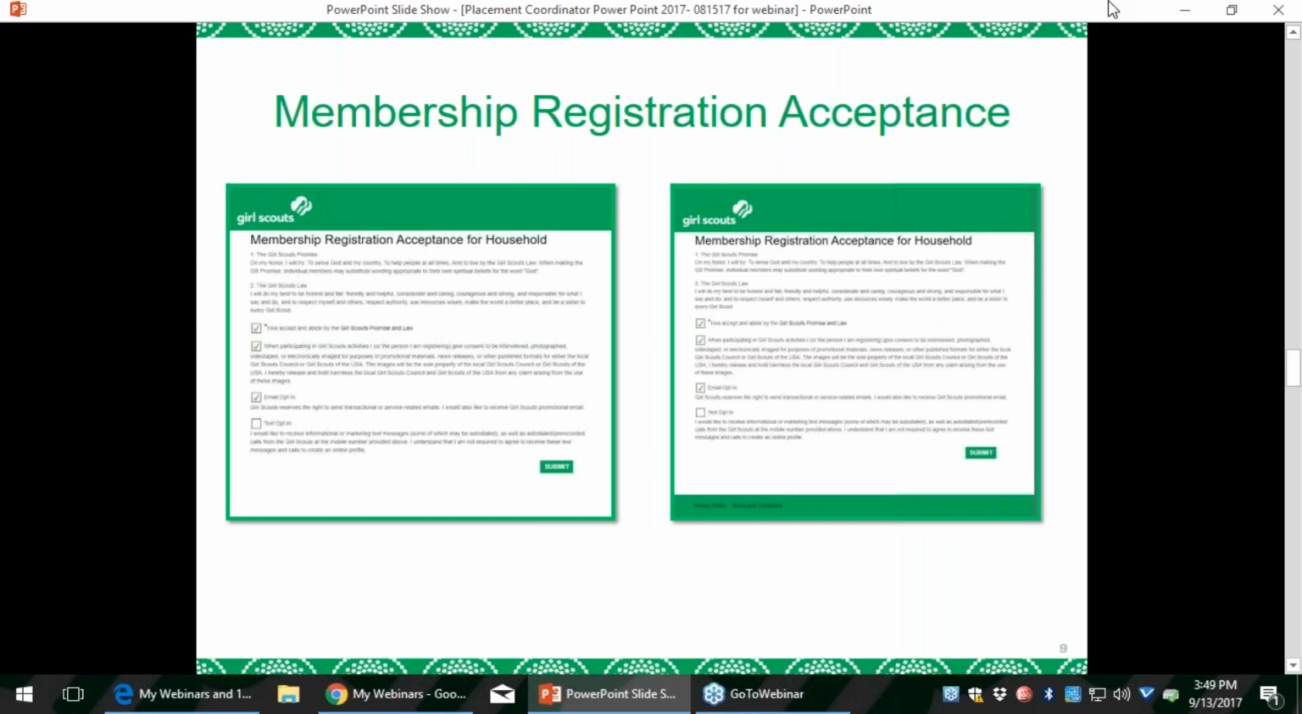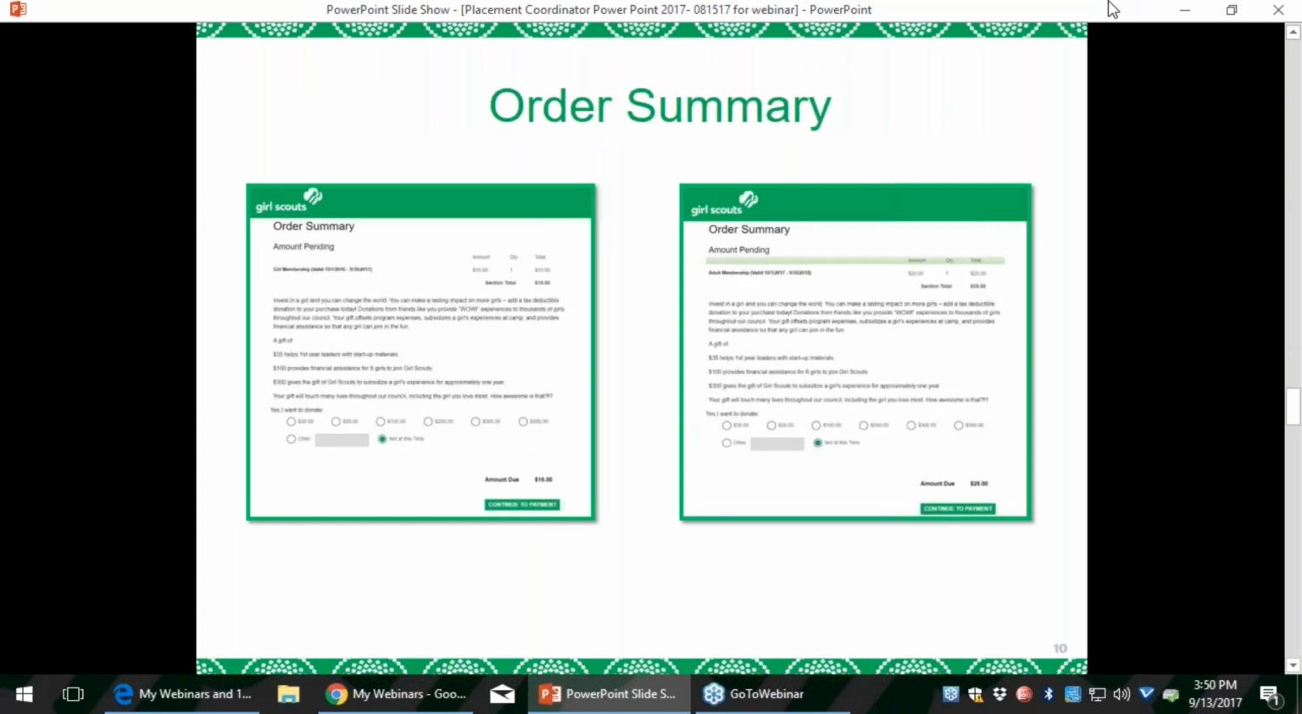The next one is the membership registration acceptance. On this screen, parents are accepting membership by reading the Girl Scout Promise and Law and opting in or out of emails, texts, and photographs. That's it for that one. The next screen is the order summary. This is the order screen that confirms the amount of the membership or memberships and gives families an opportunity to donate to Girl Scouts if they so choose.